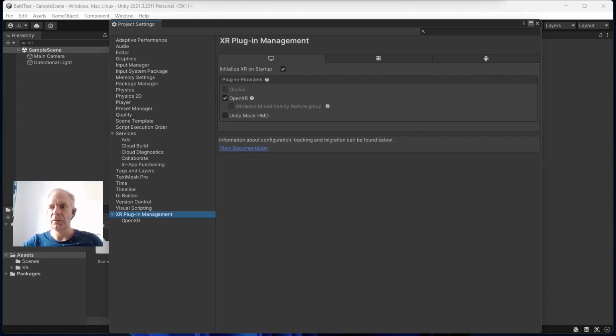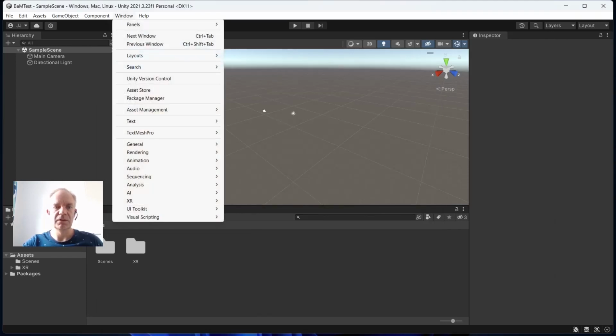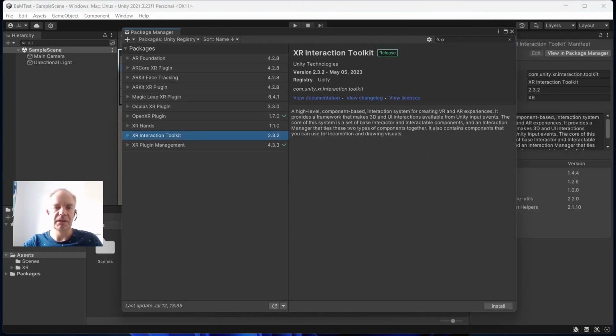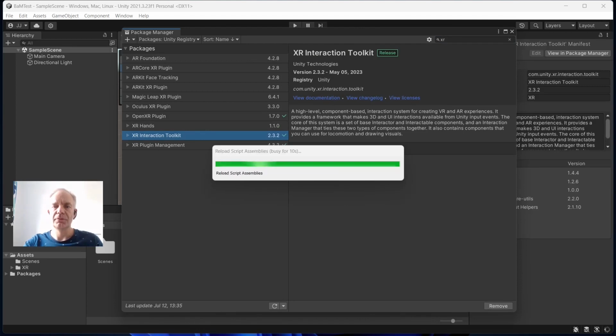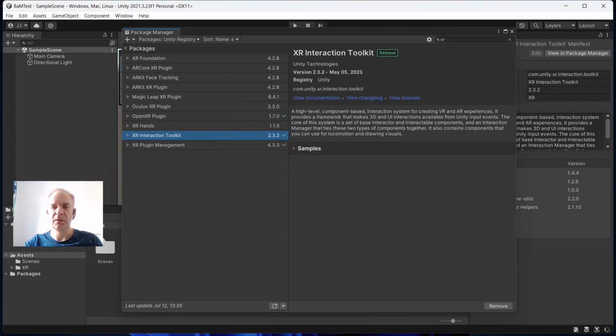So now we want to go install the XR interaction toolkit. So we go back to the package manager, again type XR, and we'll have the XR interaction toolkit. We'll click install. You should have a version that's at least above 2.3.0. I made a backup, go ahead, and there we go, we have it installed.